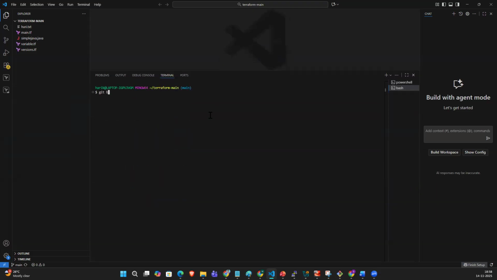Now git branch is the command. It will list down all the branches. How many branches do we have till now? We have only one branch, the main branch. So with the git branch command, you are in main. In which branch are you? You are in the main branch.